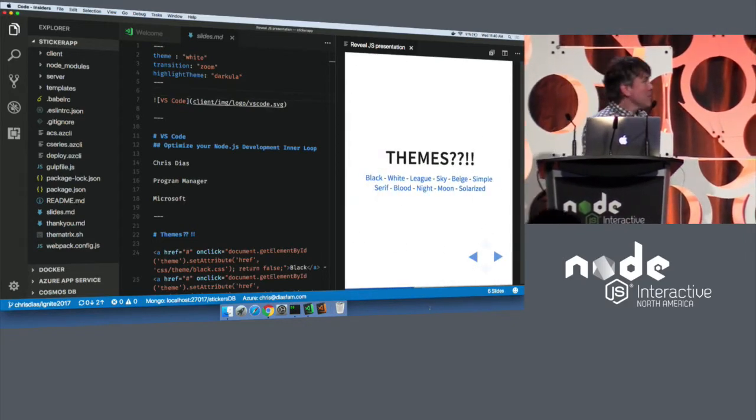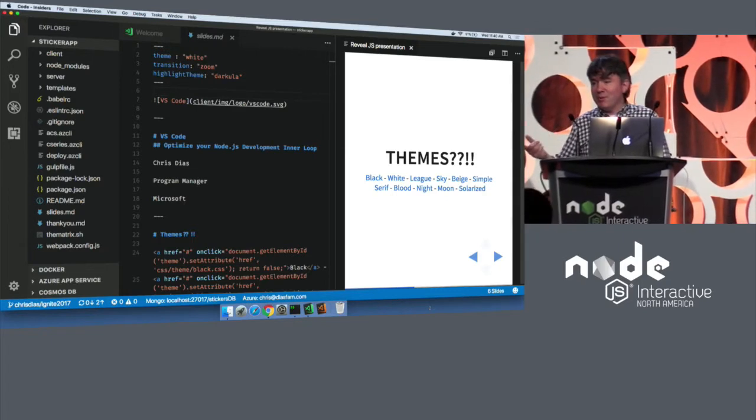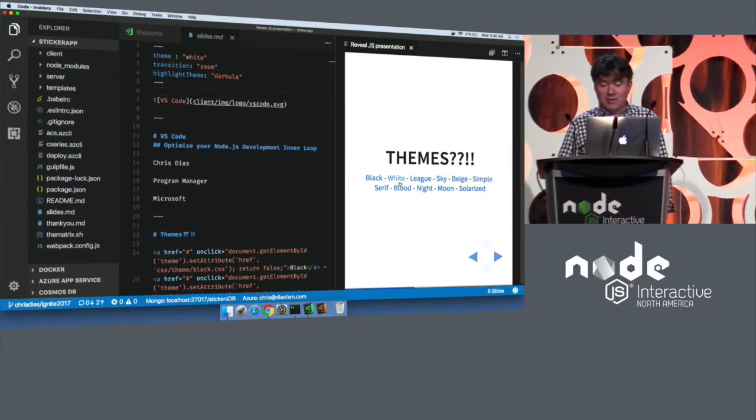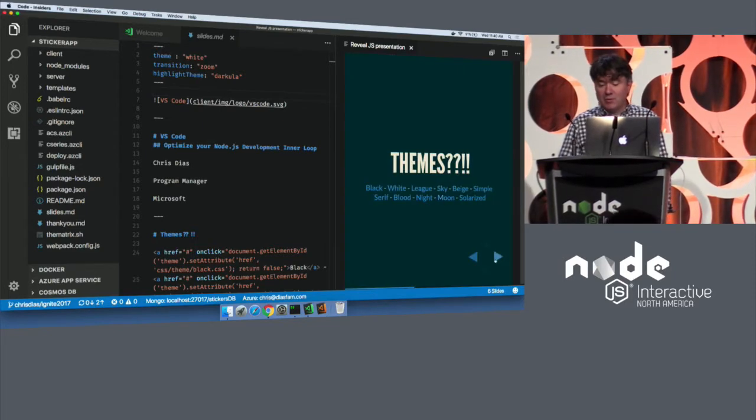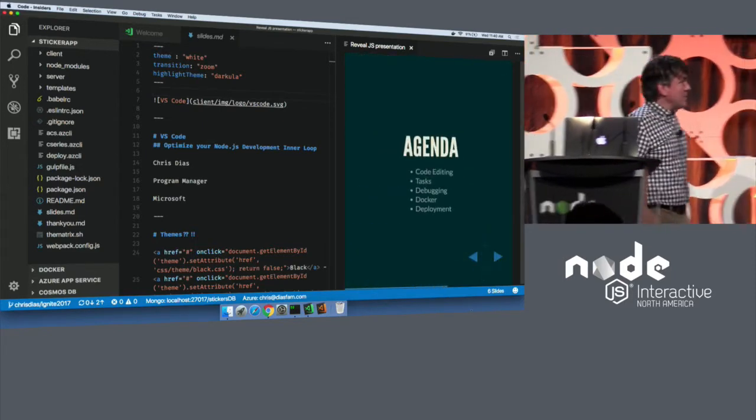And one other thing here. We have to set the proper theme, because you can do this with the Reveal.js. White, league, sky. Which one do we like? Moon is nice. I like moon. We'll go with that.